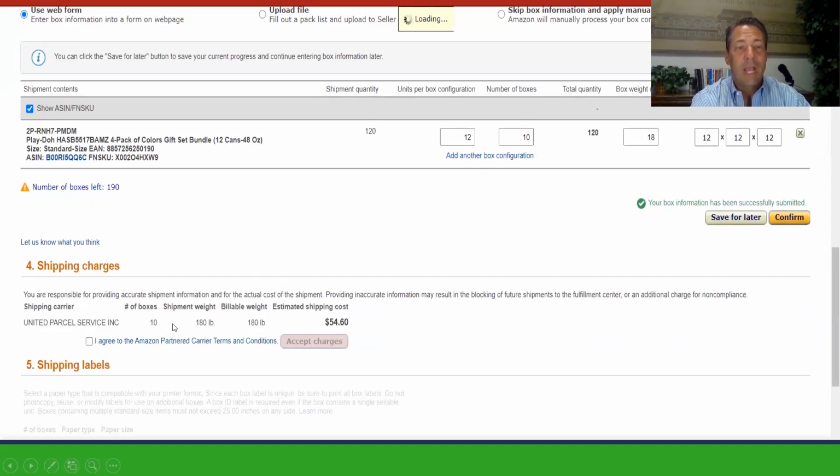In this case, they're going to calculate how much this shipment is going to cost. It is 10 boxes, going to weigh 180 pounds. I'm using UPS, all right? And the cost is $54.60. Okay, so that's fun, but what you want to do next is take it to the next level.